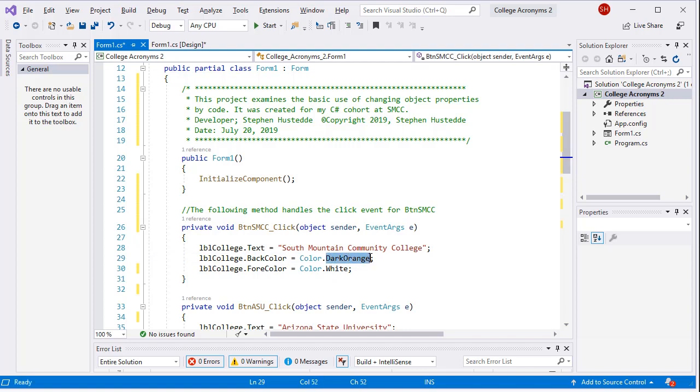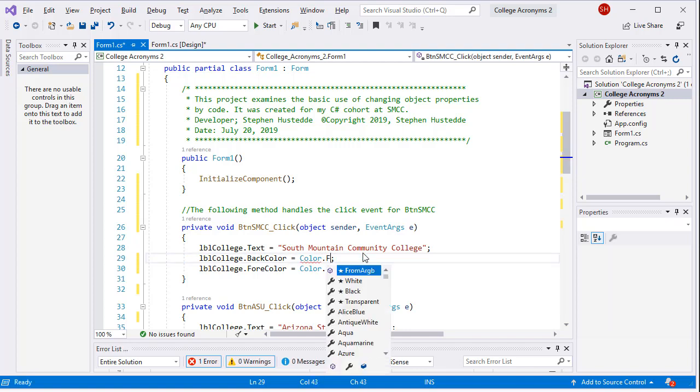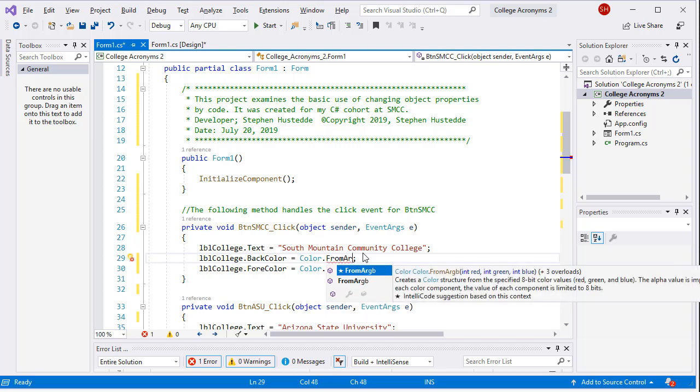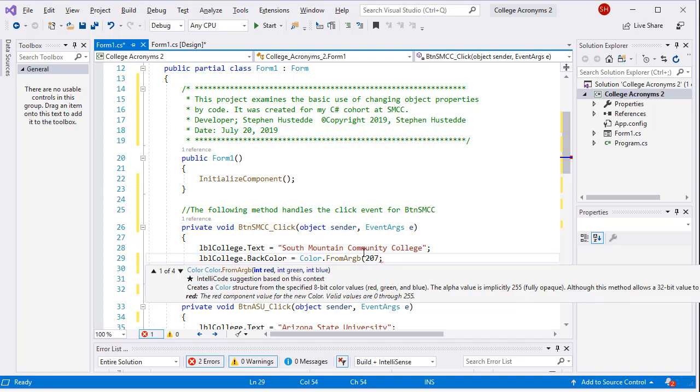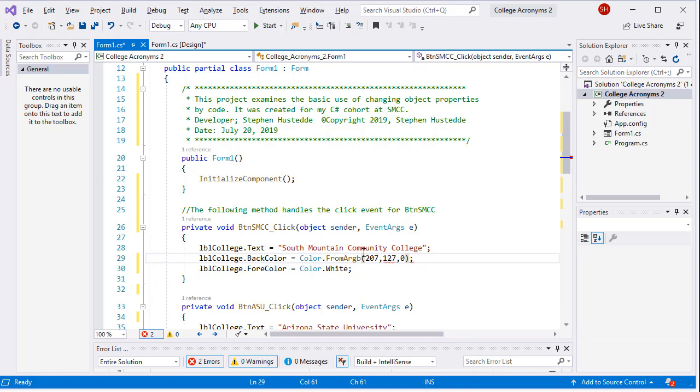Now let me change this piece of code here to Color.FromArgb(207, 127, 0), and that is the South Mountain orange, and so I might put a comment here of SMCC orange. Because looking at those numbers, I may not know that that's orange. So that's how we use comments. A block comment, a single line comment, and a comment after the code.